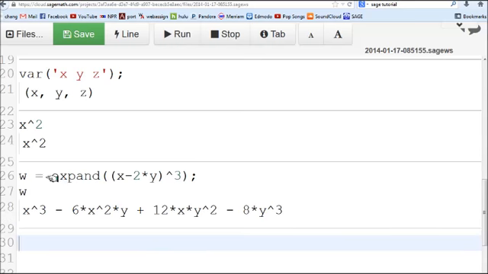After that, I tried one thing. Right now, x and y and z are declared as variables. w is not declared as a variable, but if I just assign w to be this expanded version of this third power, I think it automatically declares w as some sort of variable type. So there was no problem with w defined in this way. You don't have to declare w as a variable as well.